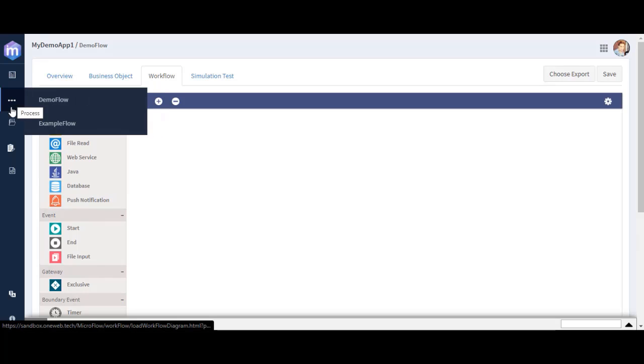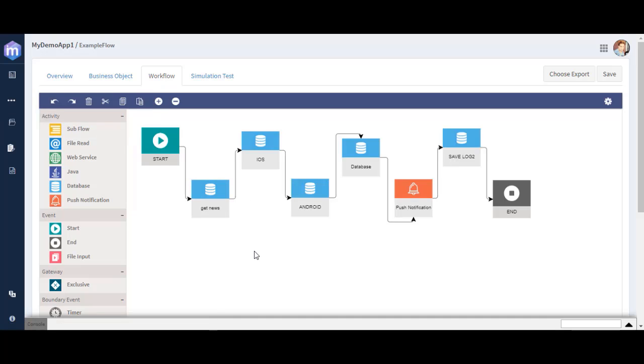Let me show you an example of a microflow service created with the OneWeb Microflow Designer. This is an example of microservice created for an application to send push notifications for both iOS and Android devices.